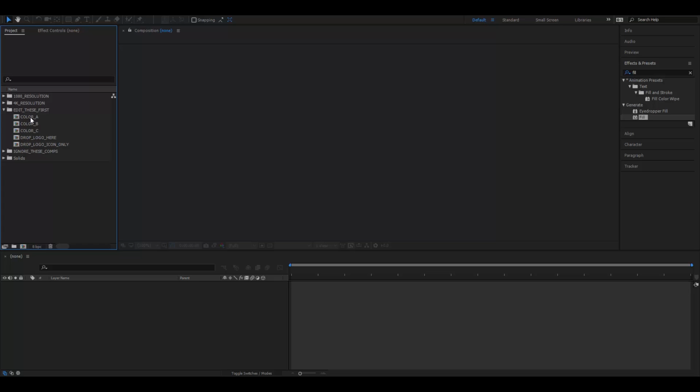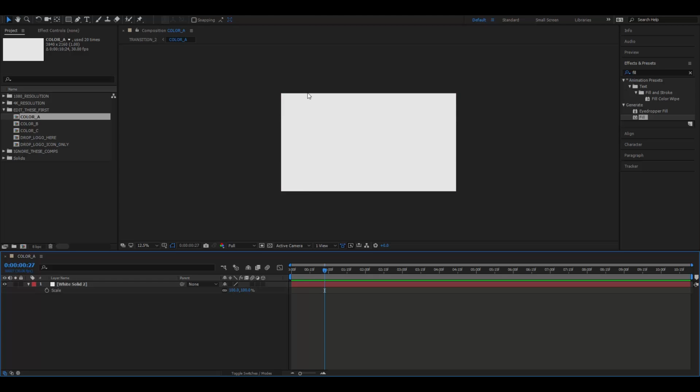Inside of this folder we have 3 different colors that are being used throughout our project, as well as 2 compositions in which we need to drop our logos. I'm going to start by opening up the color A composition. I'm actually going to leave it as this white for now. It probably would work best if you left it white as well, but if you do want to change it, I suggest using a lighter color.